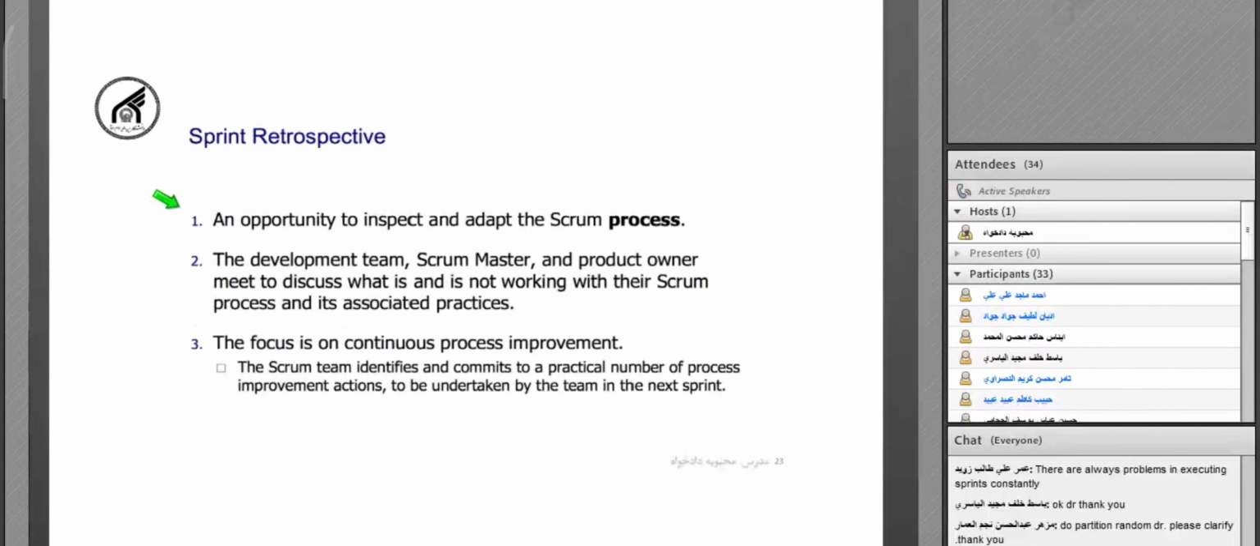But in the sprint retrospective, the goal is to inspect and adapt the process. So only the people that are involved in the process can attend the sprint retrospective, which includes the development team, the scrum master, and also the product owner. So in the sprint retrospective meeting, only the development team members, the scrum master, and the product owner can participate and have a meeting to discuss what is not working for them with their Scrum process, and if they have any issue with the Scrum process, they can have a discussion to overcome those issues.